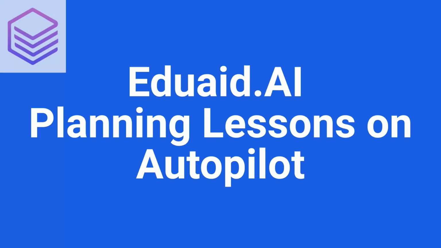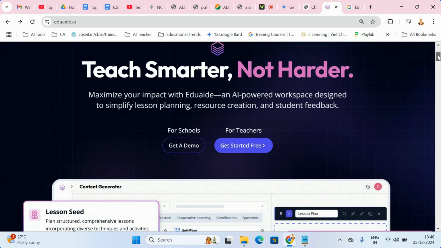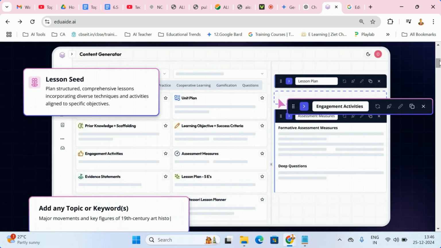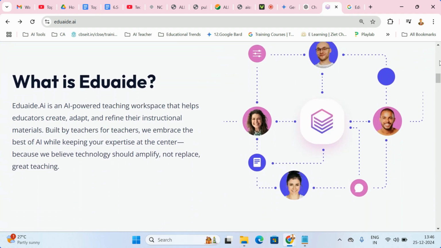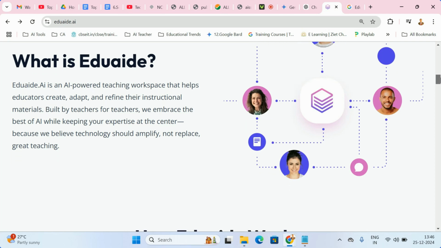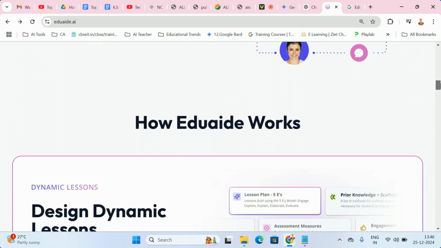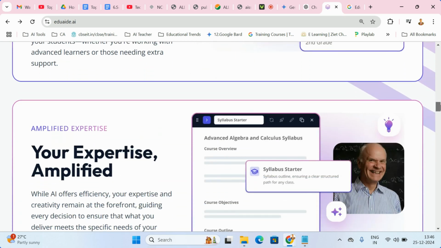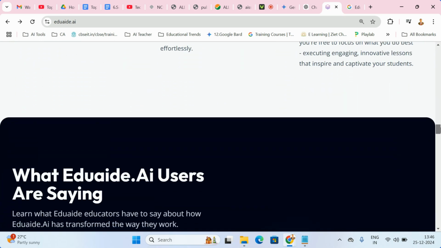Educator.ai, planning lessons on autopilot. Imagine a world where lesson planning takes minutes, not hours. Enter Educator.ai, your superhero sidekick for creating amazing lessons. This AI-powered tool crafts personalized lesson frameworks that align with your curriculum. Plus, it suggests engaging activities to cater to all your students' learning styles. Get ready to ditch the late nights and say hello to supercharged lesson planning.